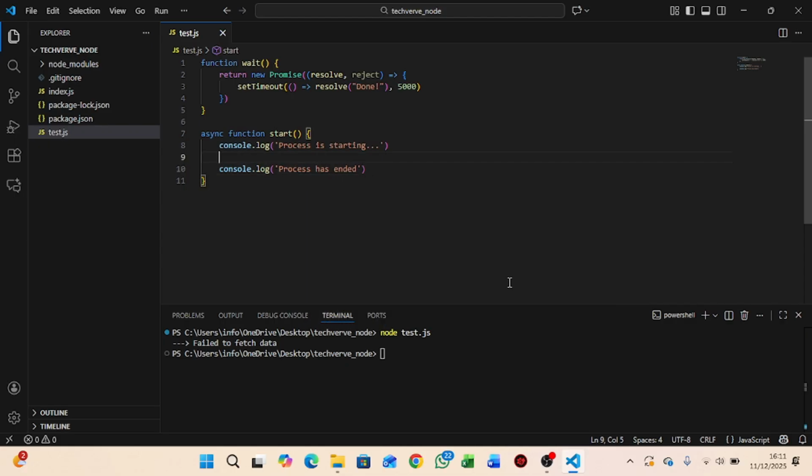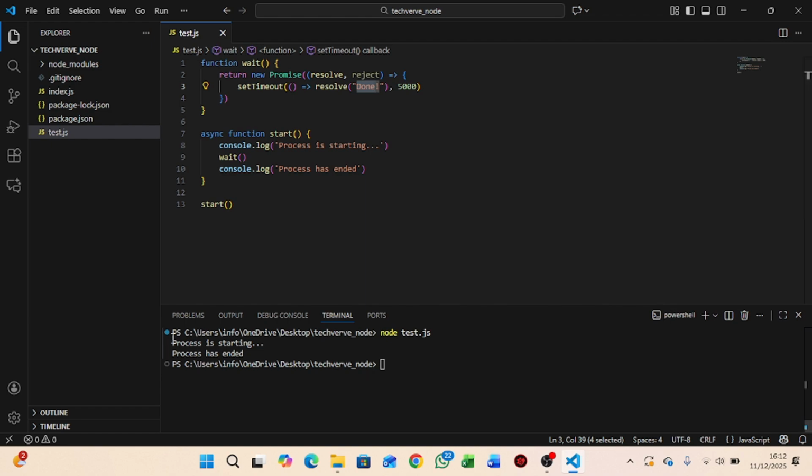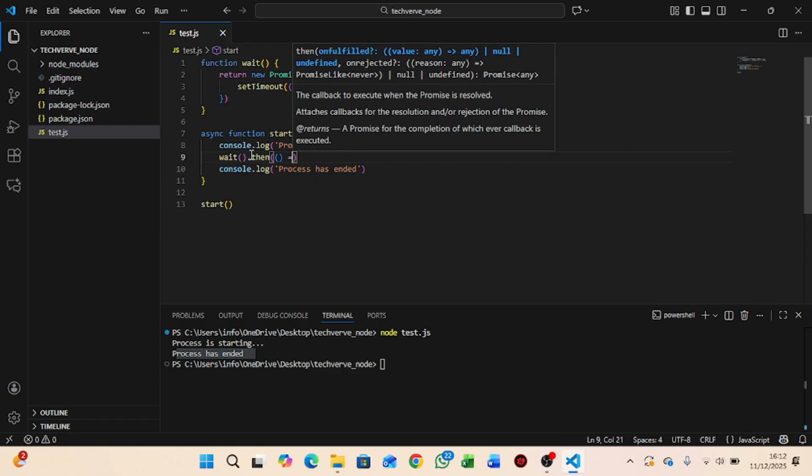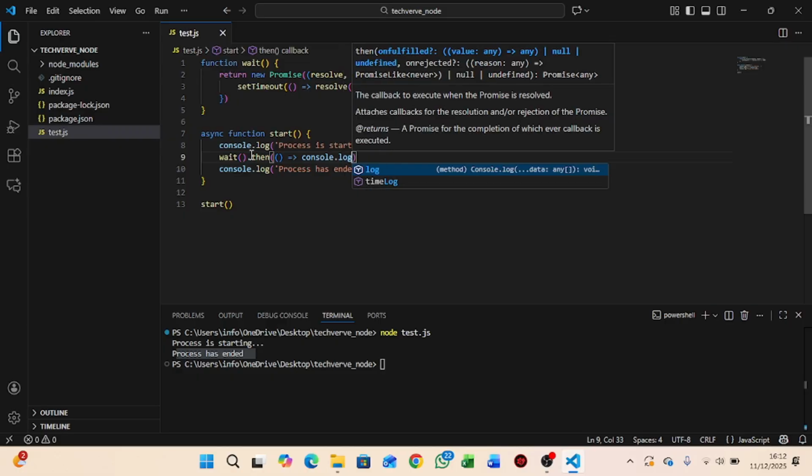Now beforehand, if I call this wait function, since there is a timeout there, it should skip this wait. It should skip it and move to this place. So let me print this. Okay. So can you see that? We had process is starting, then what? Process has ended. So let me show you something. Let's use then and say console.log processing.